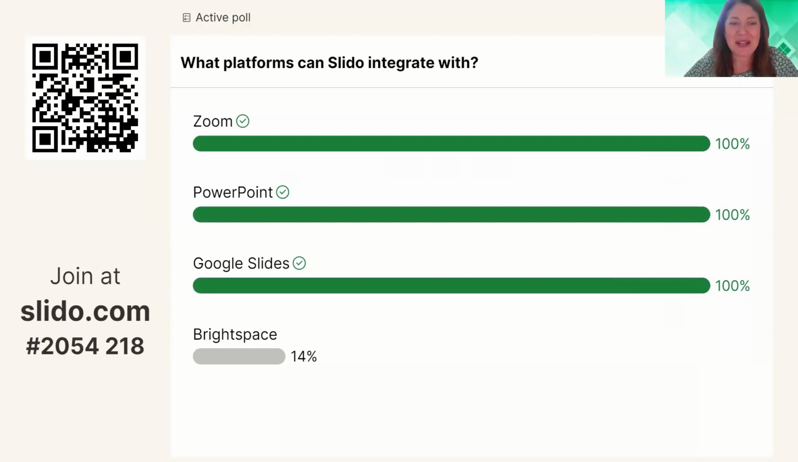Zoom, PowerPoint, and Google Slides. Those three are all correct. Now, this was a trick question. Can it integrate in Brightspace? So Brightspace is our LMS. D2L's Brightspace is where we house our courses. And it doesn't have a direct integration.